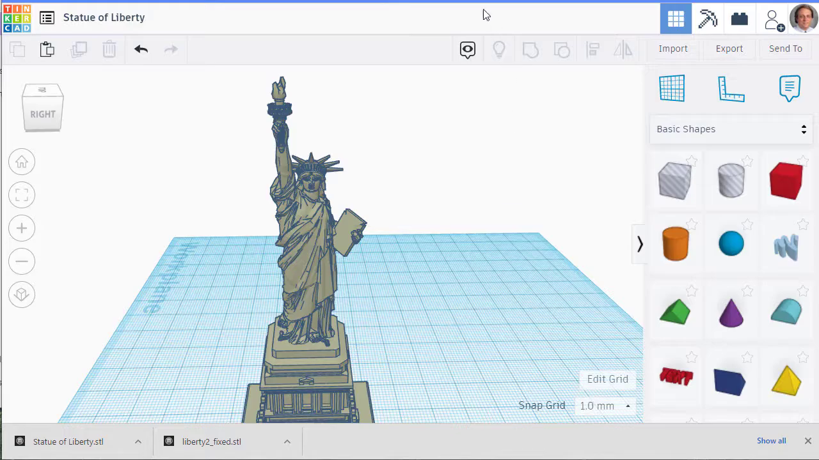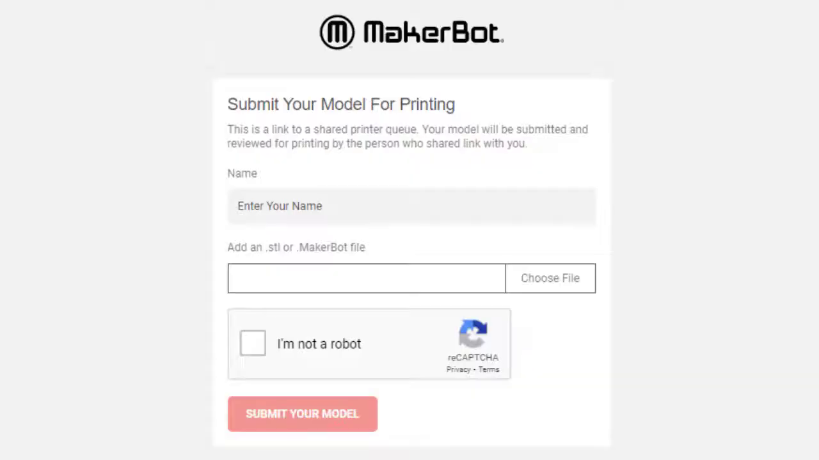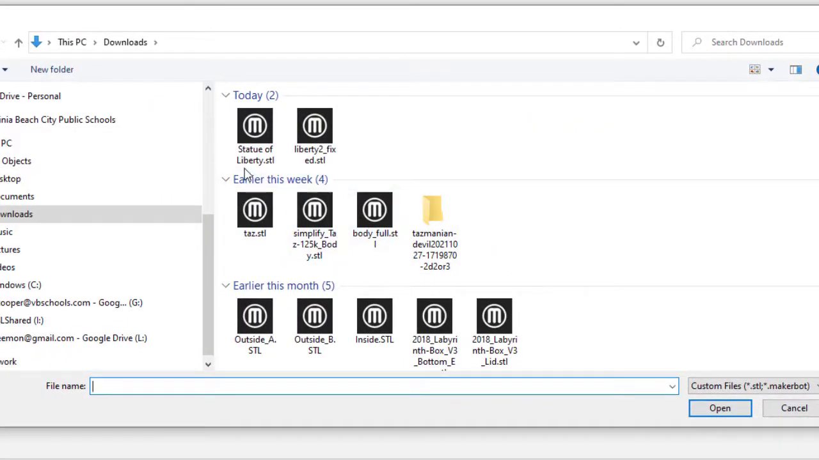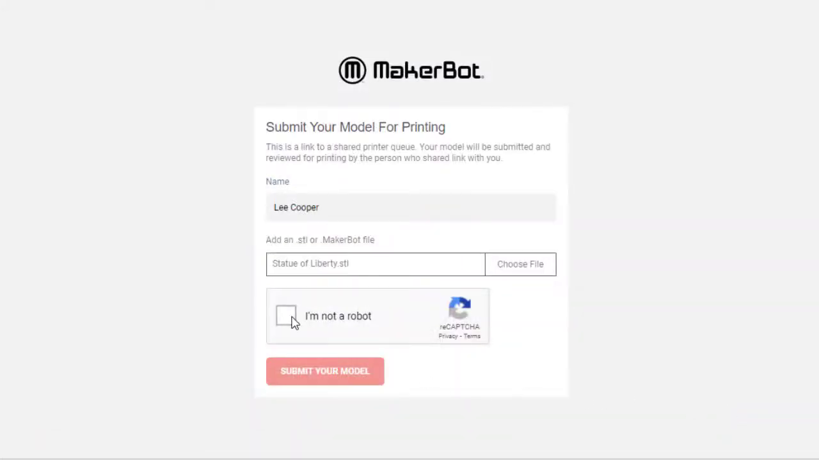Now what you're going to do is go to the URL provided in our slideshow, enter your name, and then find that STL file you just downloaded. Mine now is called Statue of Liberty instead of Humongous Mongo or whatever crazy name it came up with. I'm going to click OK on that. I will tell this that I am not a robot, and I will submit my model.